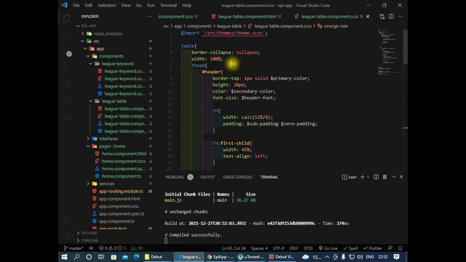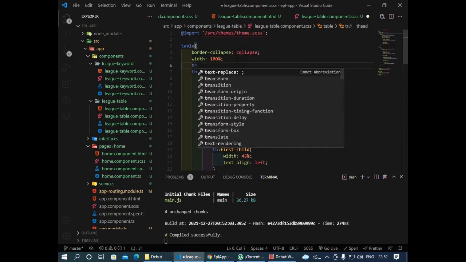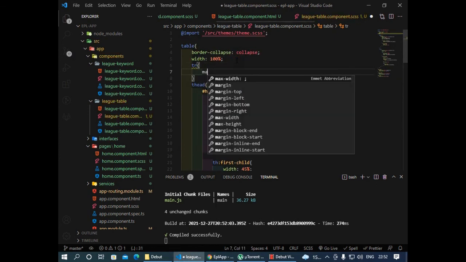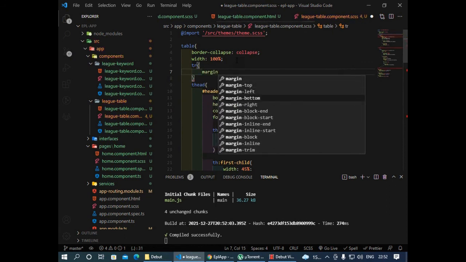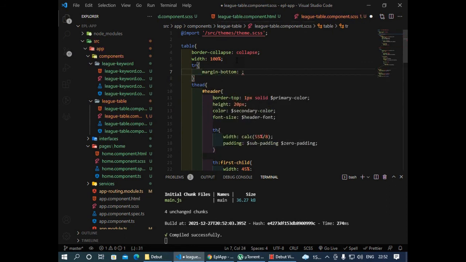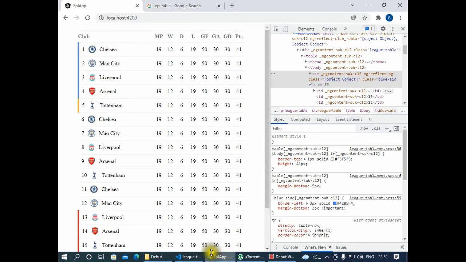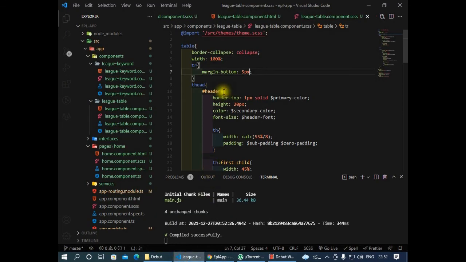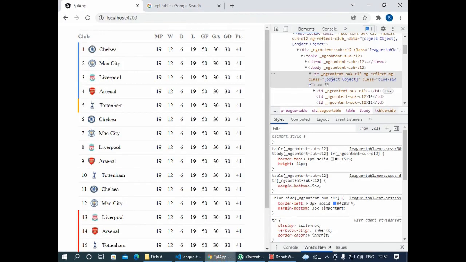Interesting. So we can just say TR, right? And then say margin bottom to just 5 pixels. Let's see. Is 5 pixel gonna work? What? That's still not working, right? The thing is, I just don't want to create. There's something I didn't do right.